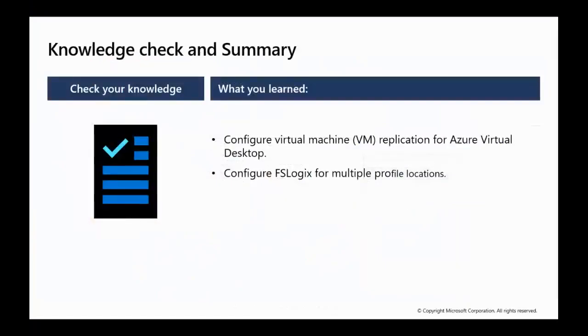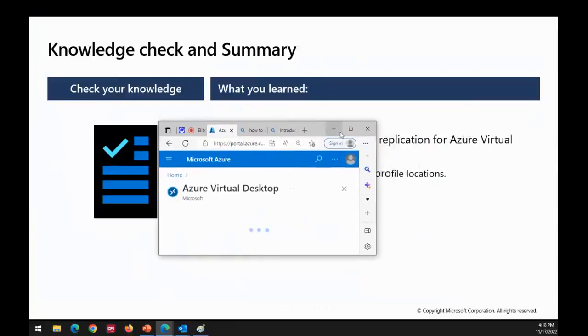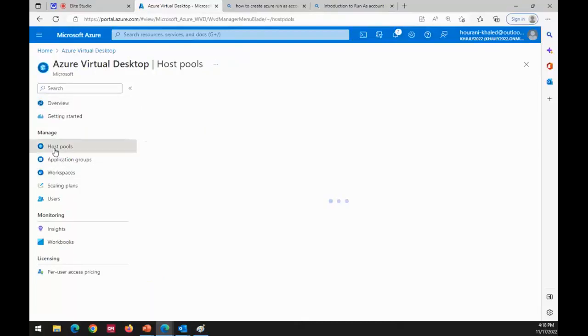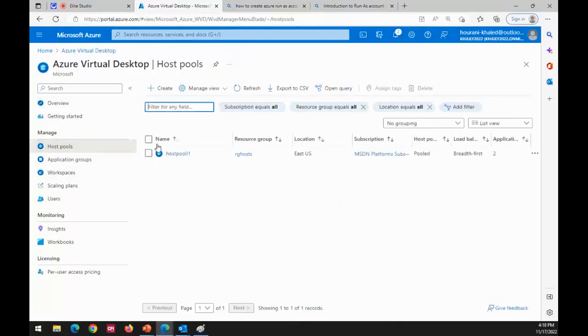Then in this module, we have seen the configuration for the virtual machine. I will go to the portal and show you that. Let's go a bit to the portal and have some of the configuration being seen. Let's go to the Azure Virtual Desktop pools. Let's see some configuration. These are my host pools, if you can see them.